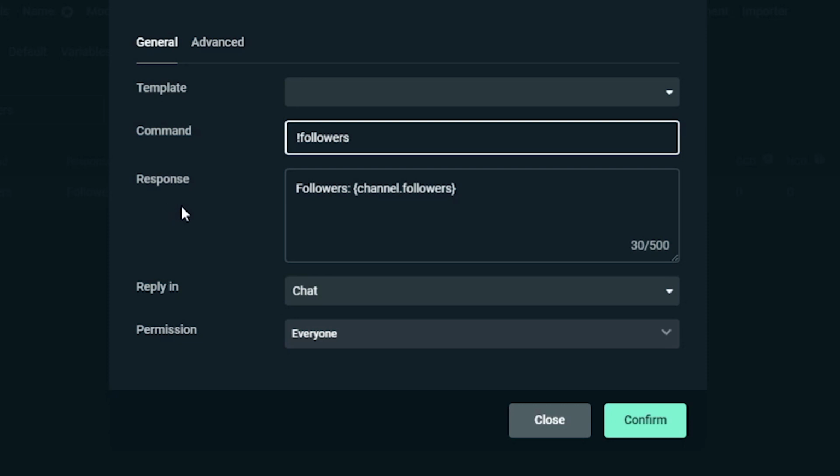Okay, it'll be awesome. So number 4 is going to be a follower or sub count command. And what this does is just shows your amount of followers or your amount of subs or whatever. So how you're going to create this, you're going to go and create a new command. Say we do followers. You're going to go !followers, and then you'll put this as the response. I would just do Followers: and then you'll do {channel.followers}.